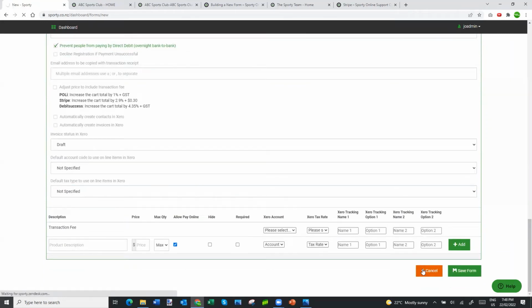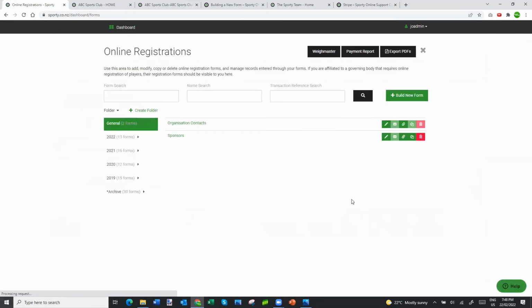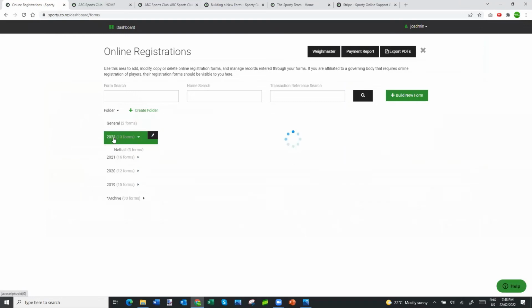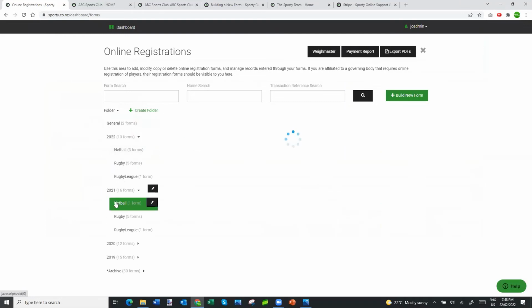We'll cancel out of here and go into probably that netball example, 2021. So, one form equals one database. Whenever there's a web form, when people go off and enter their details and submit them into your web input form, where does it go? It goes into a database associated with that form. So whenever we talk about a database or a form, we're effectively saying the same thing.